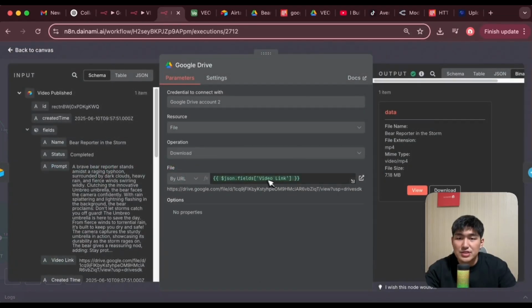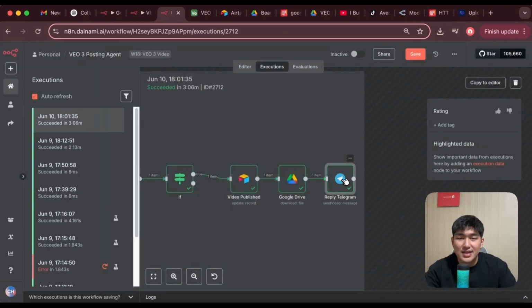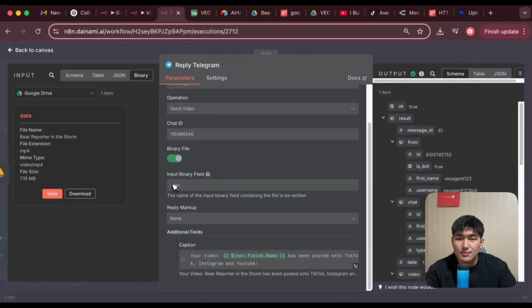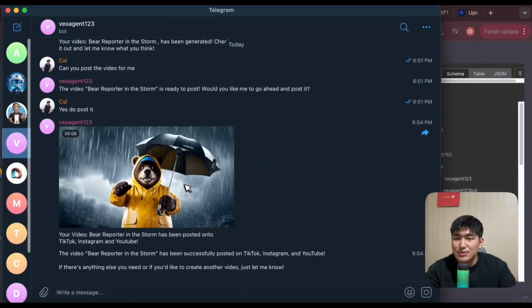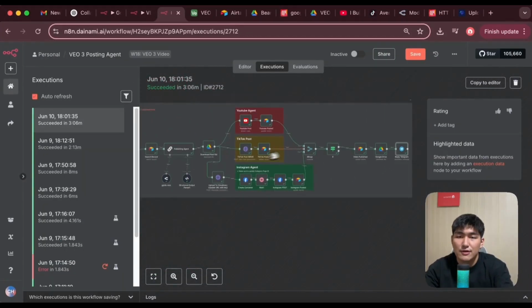And then, of course, we just want to download the video once again, right? We're going to drag over the video link, paste this in. And after downloading the video, we will reply on Telegram. And that's how we get the video. Same chat ID, input binary field data. And then the caption will be your video. And then you want to drag over the name, paste this in. Has been posted onto TikTok, Instagram, and YouTube. And that's how we get the reply over here as well. And that's it. That's how we actually got the publishing agent generated over here for us.